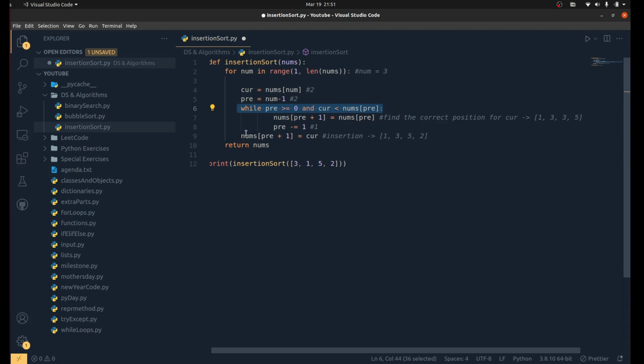Now here, the first index of nums is going to be set to 2. So our new list is 1, 3, 3, 5, and so here, the first index is going to be 2. And now our list is finally sorted after 3 iterations of this for loop. And so here we have our sorted list.